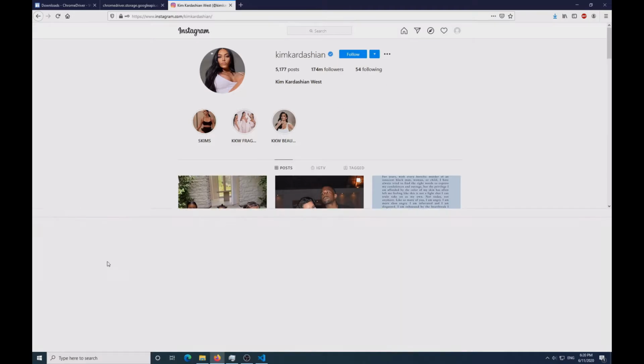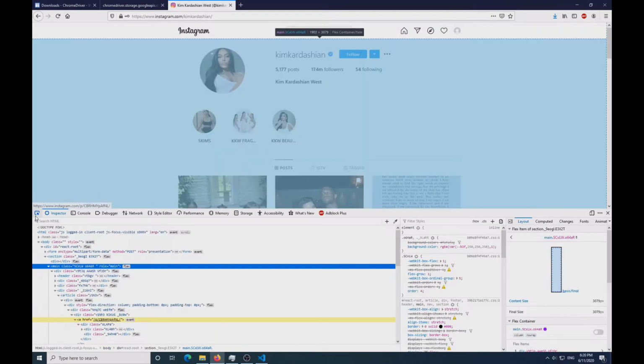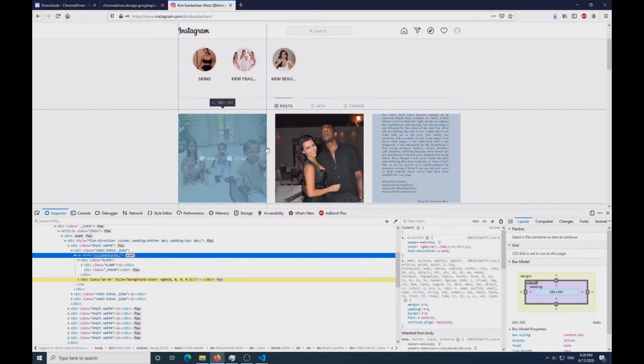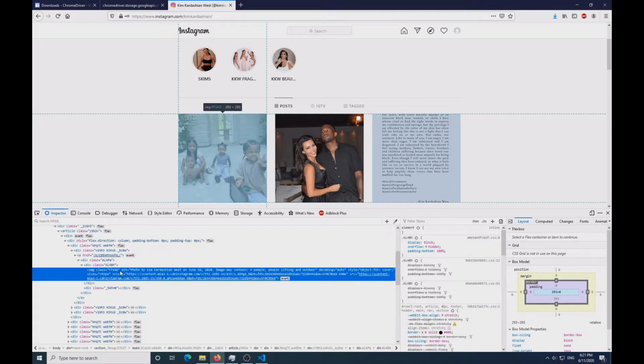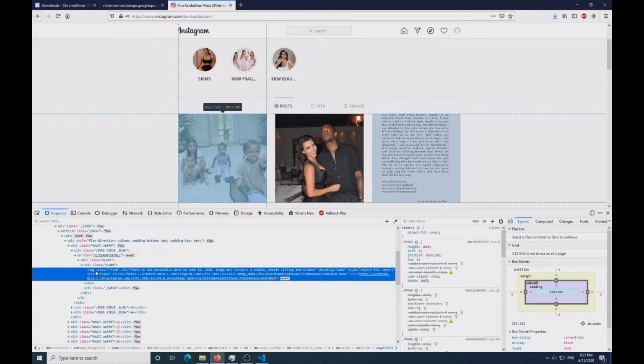So we need to inspect the element, and if you click on the inspector icon and click on any photo, you'll see that it has this P tag here for href. Most Instagram web scrapers that I found just try to scrape this and then it doesn't work. So what you actually have to do is go down to where the image is actually stored. In this case, it's in the image tag, and the class is ffvad.